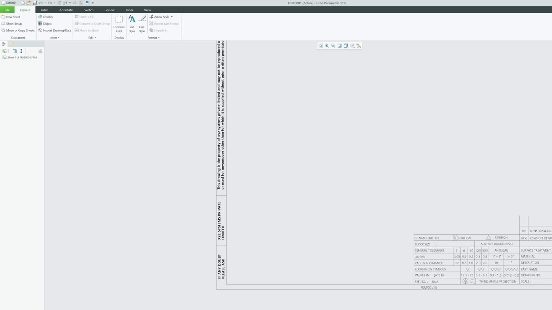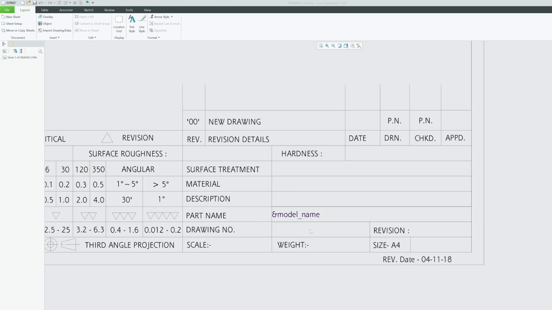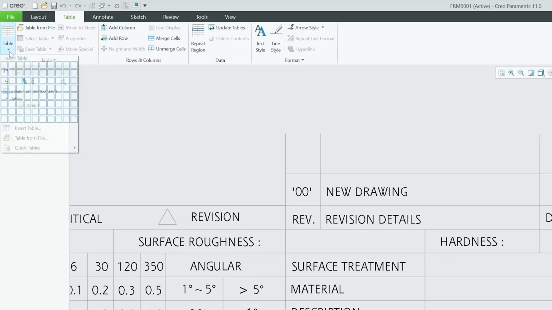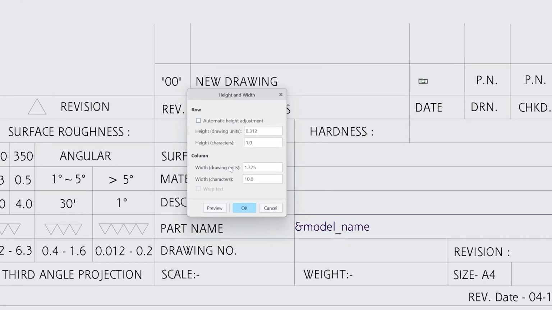After importing your format, all you need to do is enter a variable that will place dynamic values, for example here model name. Here I can put date. For that, let's go here on the table and let's click here and add the table one by one. Now here I need to manage its height and width. Let's increase the height and width of the column. I'm going to make the column width as 10 and height as 4, and let's have a look at the preview.